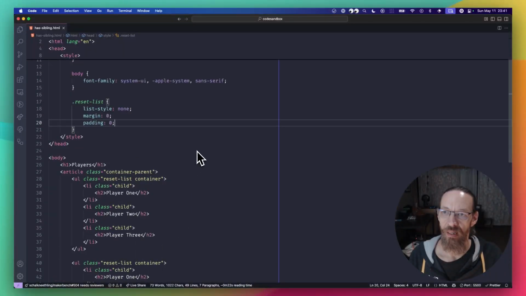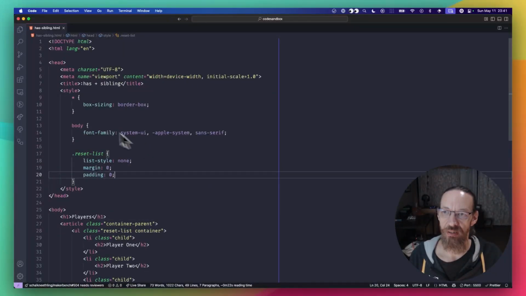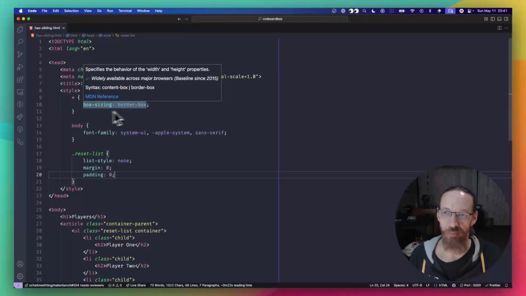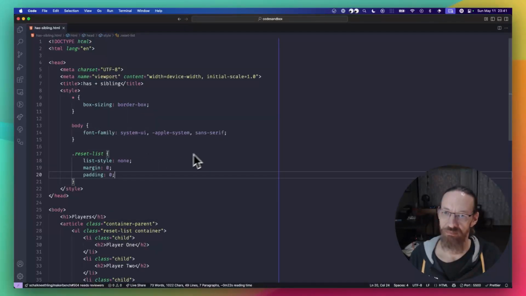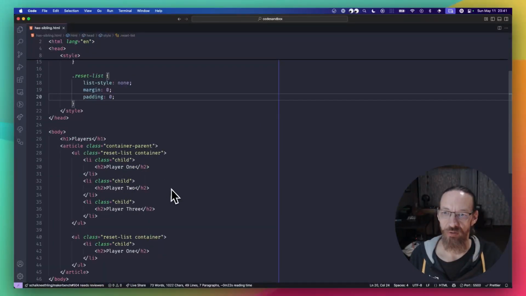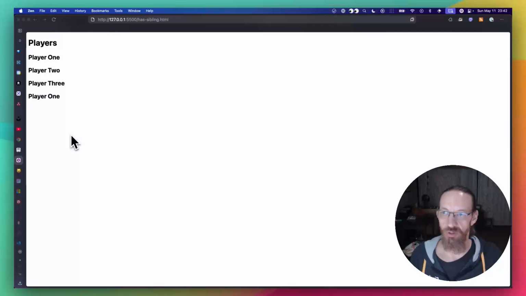1. Then we have some basic CSS here, just opting into border box for our box sizing, some basic system fonts, and then just our classic reset list, which basically just turns off, as you would know by now if you've watched other videos, the list style and the margin and padding. So nothing fancy. All this gives us in the browser is just this.